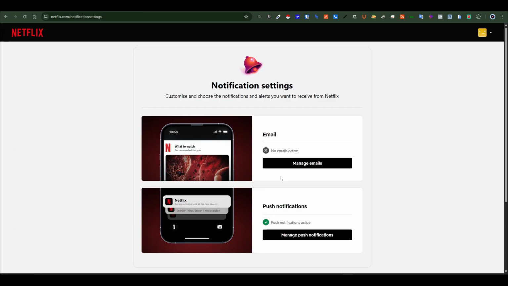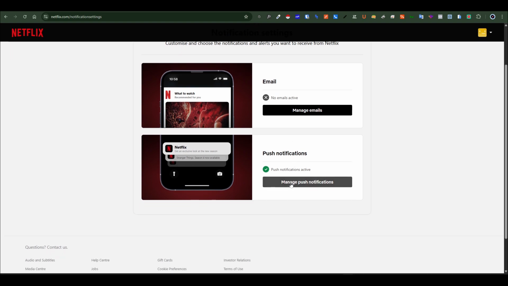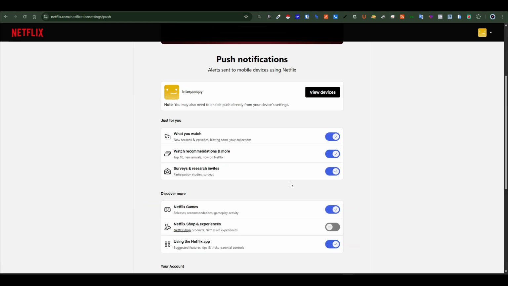So by default, the email notification is not connected, but right under push notifications, we have this tick on screen, which means that push notification is active. So we just go over to push notification to manage that, and from here we can begin to review our preferences and toggle on or off.